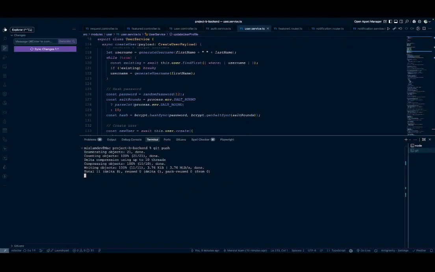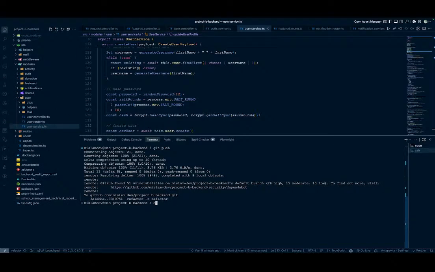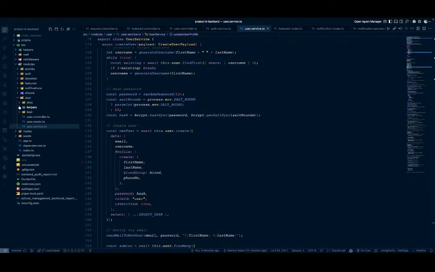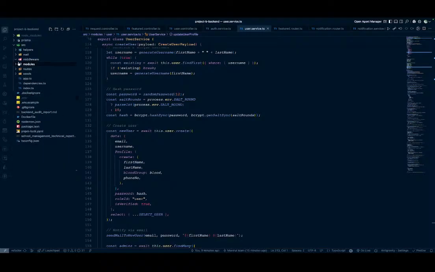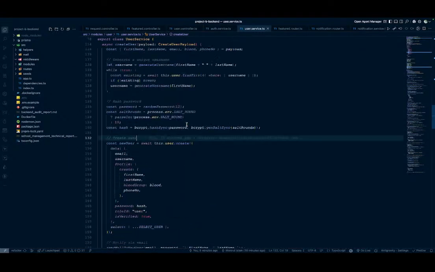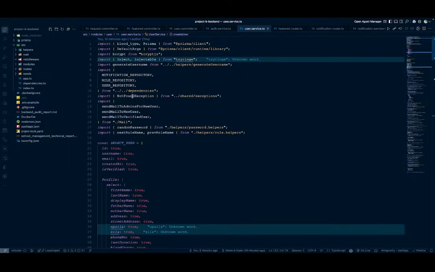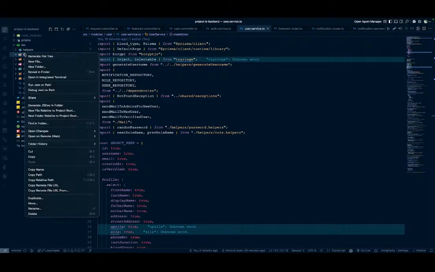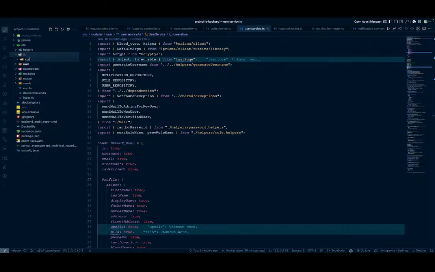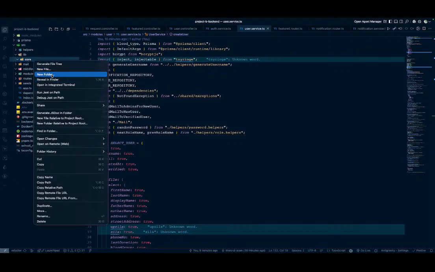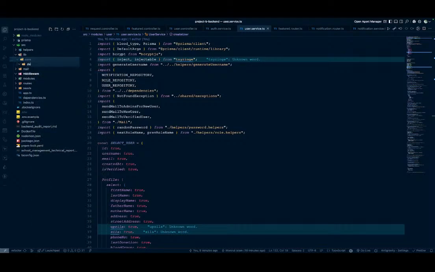Okay, so this is our main thing mainly. Our project is almost ready. We are going to work on that now. Let me create a folder inside called lib, and inside lib we'll create another folder called core. Inside core we will do something called decorators.